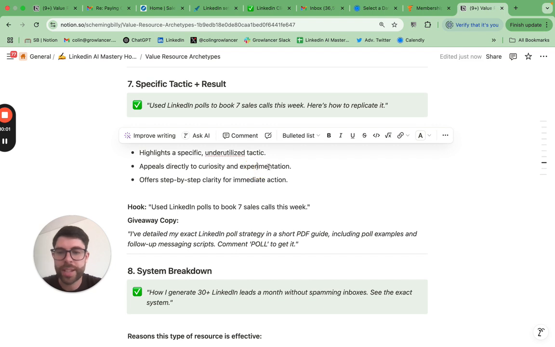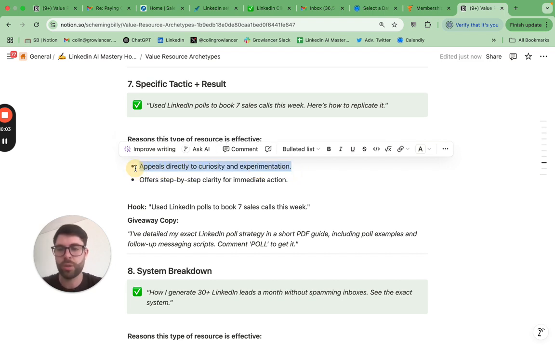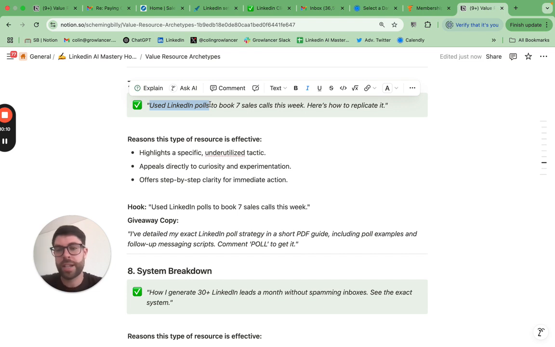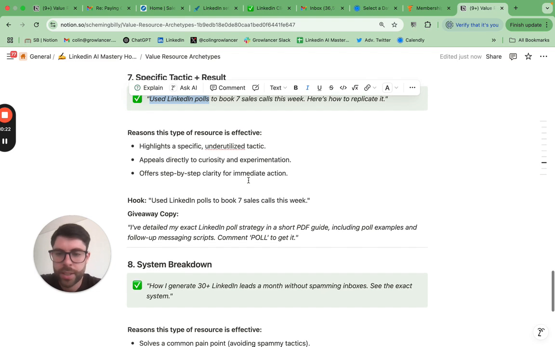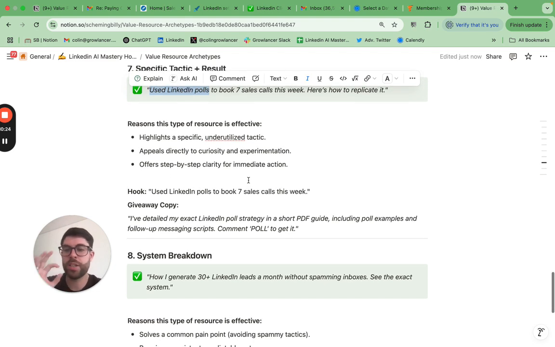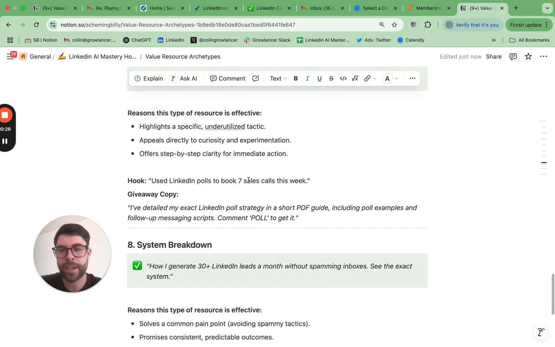It's going to appeal directly to their curiosity and experimentation. So with this one, for example, even if someone knew quite a lot about LinkedIn, they might not know that there's a good strategy for generating book calls from polls, where you do a poll, see who voted, reach out to the people who are qualified in a certain way, and chat to them. You'll learn how to do that later on. But that is one example of a niche tactic that is going to spark curiosity.